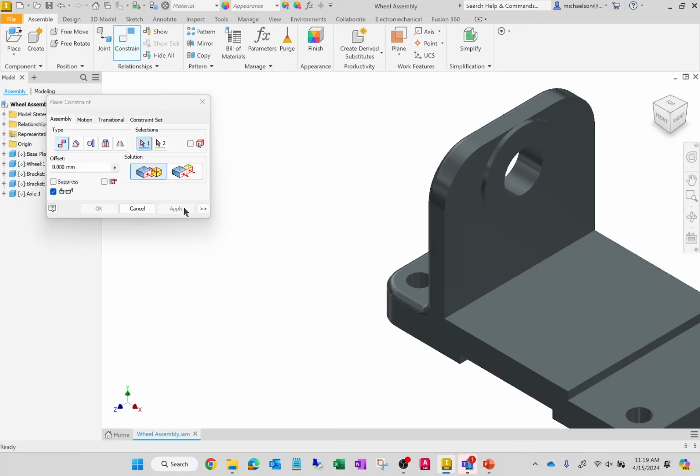I'm just going to leave it like that. Now, I can go ahead and tell you right now, it's in the wrong place. It's in the wrong place because Inventor has put the bracket inside the base plate, okay? That's not what I want, but I just want it there for now. All right, so I hit apply, then I'm going to hit close just to get out of this. Now let me show you what has happened.